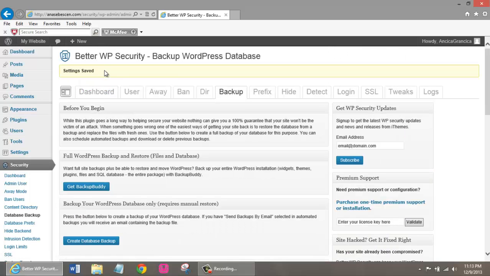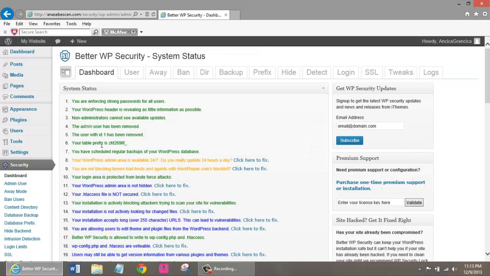Okay, settings saved. As you can see here, I'm going to go back to the dashboard to address the next item. Number 8, your WordPress admin area is available 24/7. Do you really update 24 hours a day? Before we address item 8, let's go to settings and make sure that the time zone is set up correctly.